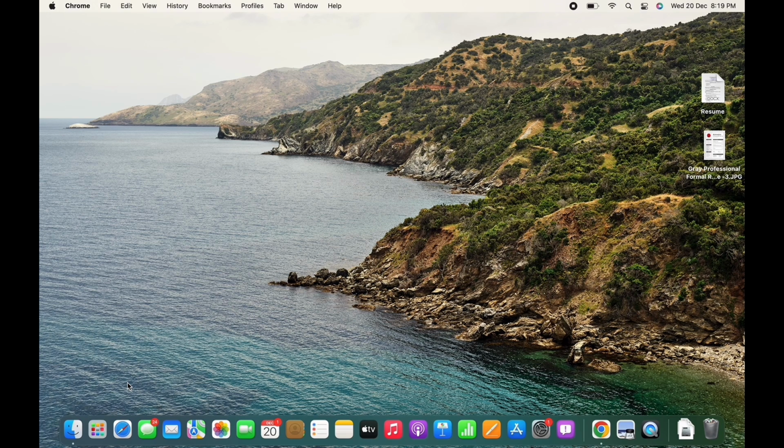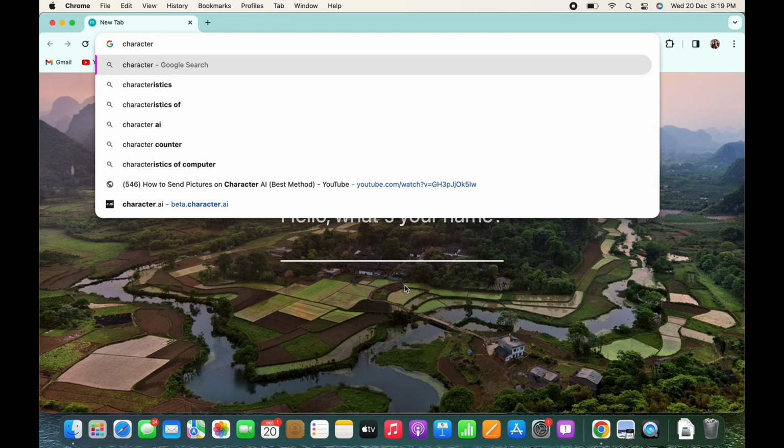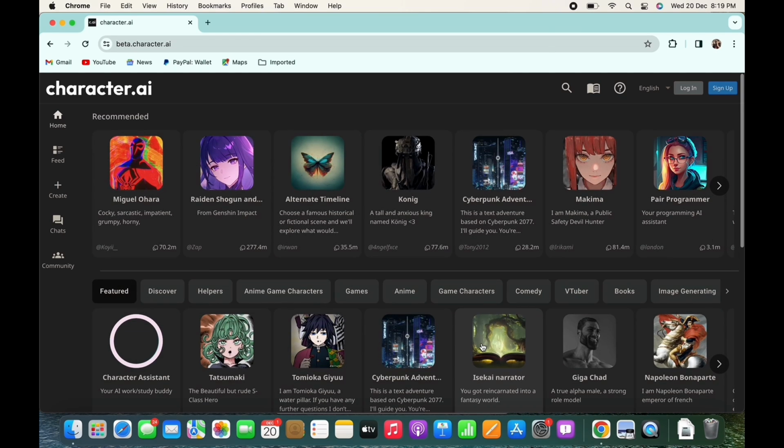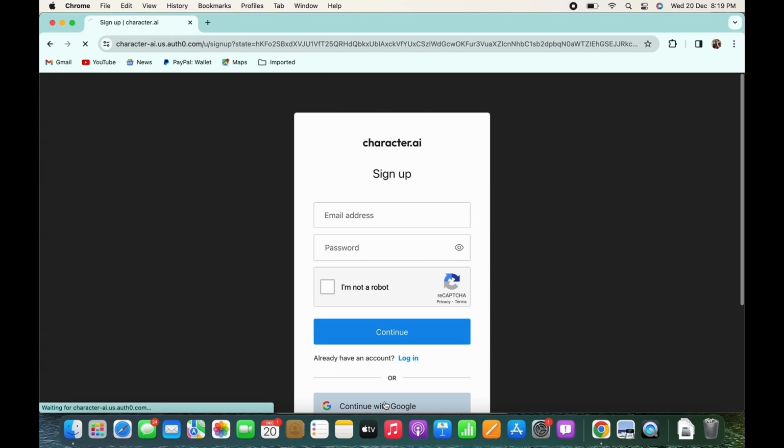I will take you through the step-by-step process on how to send pictures in Character AI. Now let's get started. Firstly, go ahead and open your preferred browser, and in the search bar, search for beta.character.ai. You will be led to the official webpage of Character AI. Make sure you are logged in. If not, then go ahead and log yourself in.